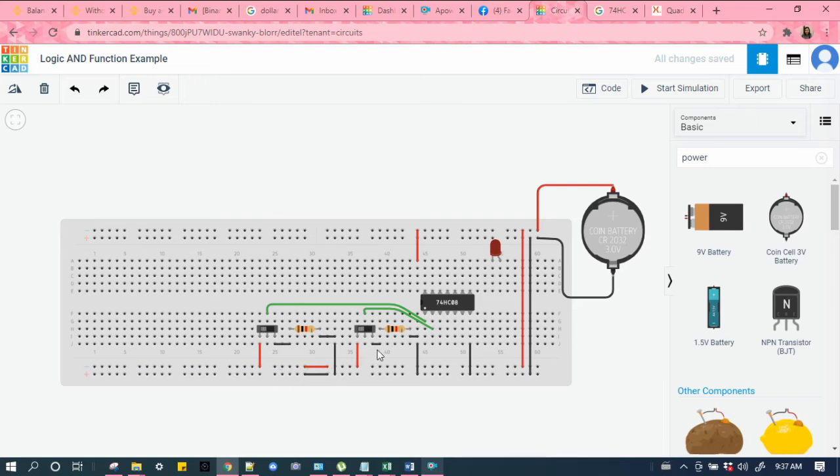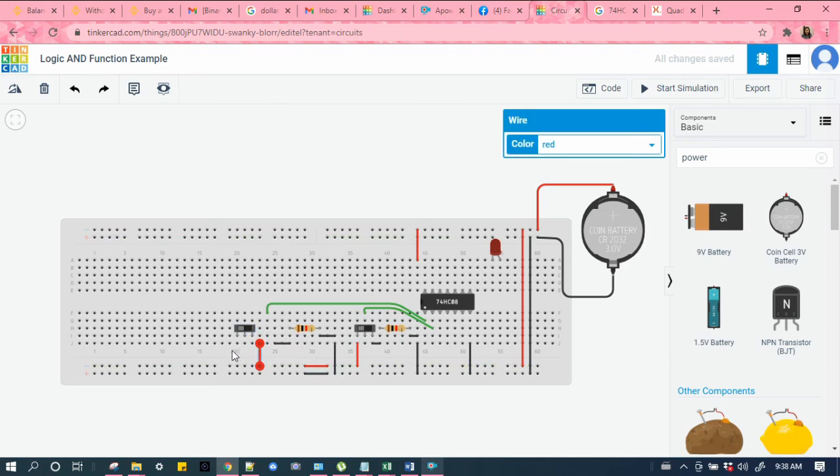Then lastly is the output, which is pin 3 of the IC chip. It's connected to the LED. To the positive, the anode of the LED. Try to move. I'll just go with it.